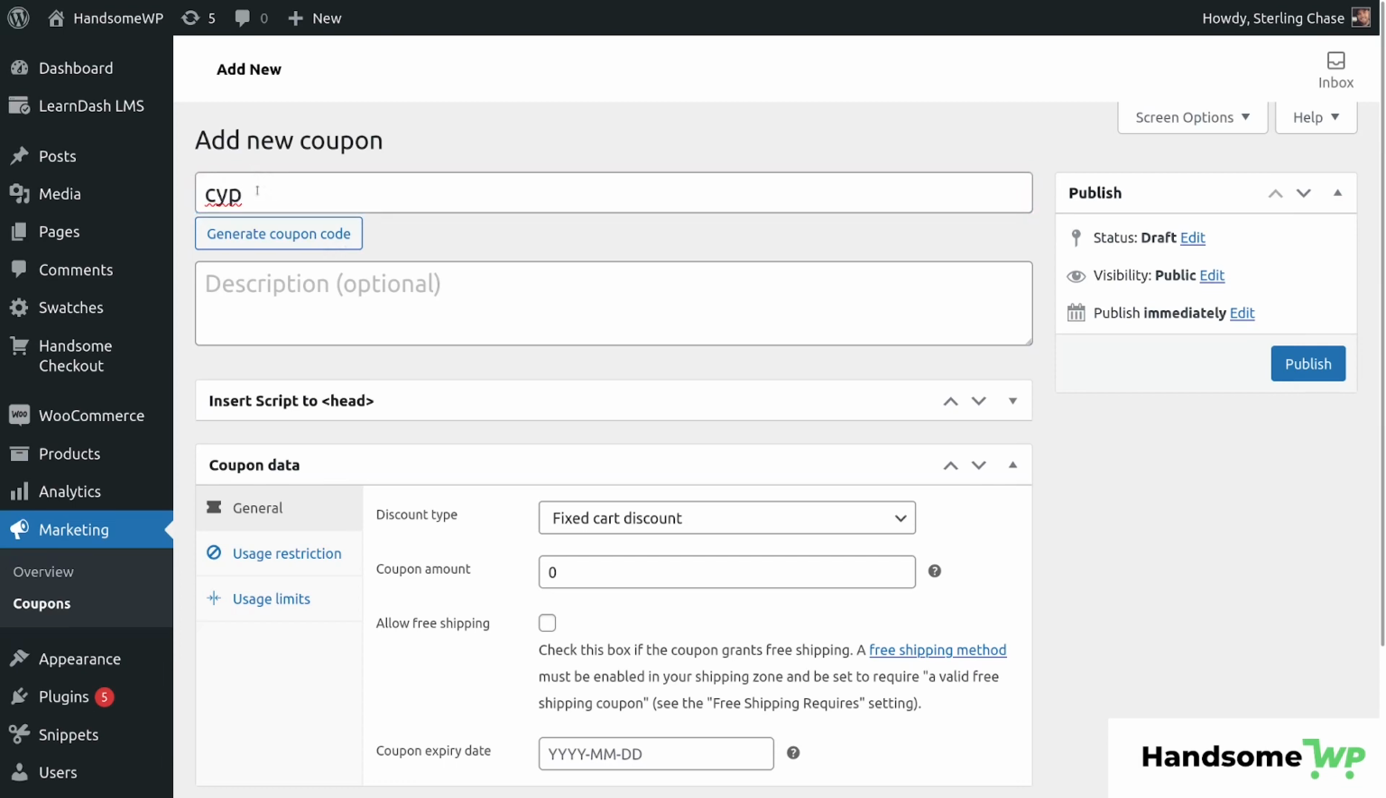Now, something that I want to mention that's kind of cool is you can just click generate coupon code and it will automatically generate a random coupon code. So if you wanted to create just a random coupon code for somebody, or you wanted to not have to worry about naming it, you didn't care what it was, you could just generate one anytime you want.